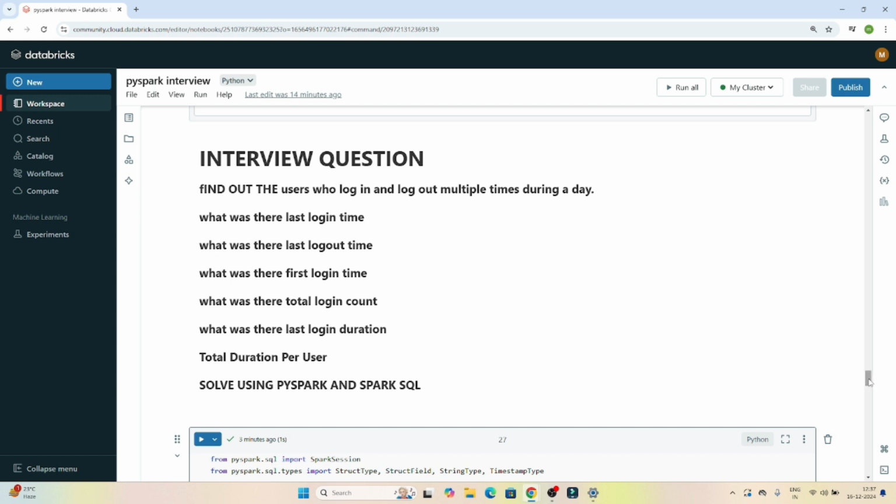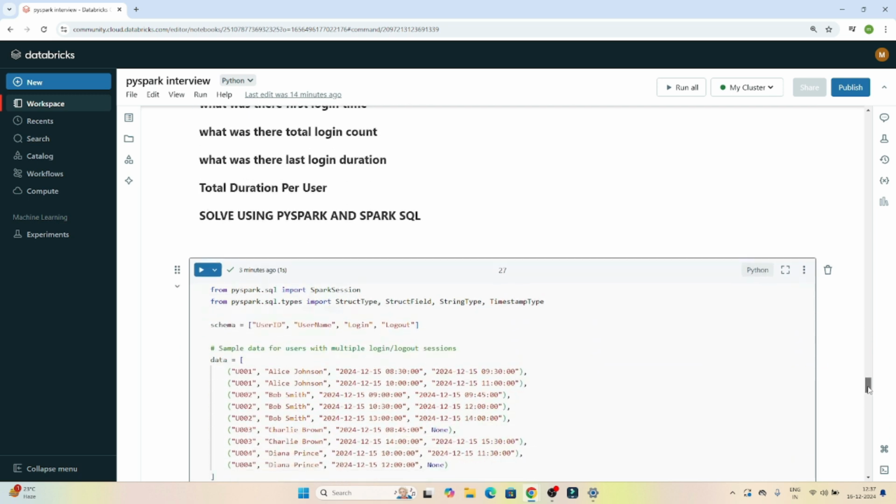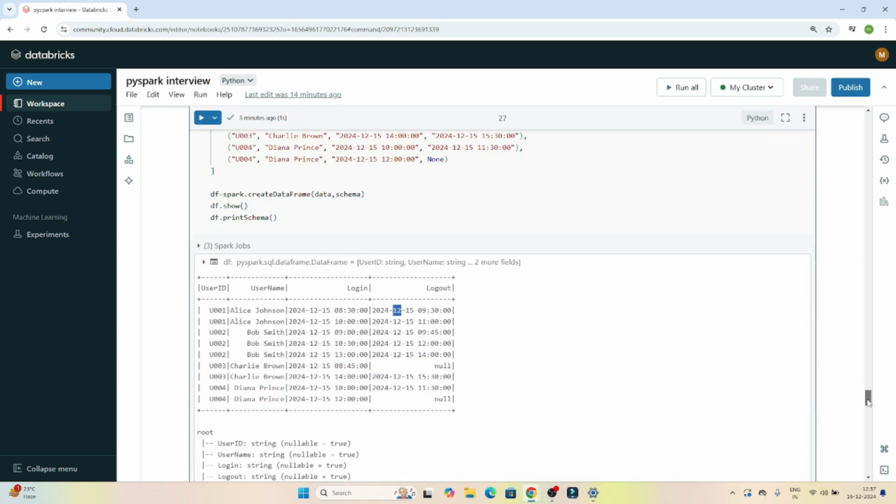So this kind of analysis they were expecting. They have given data like this. You can see I have a user ID, a username, login details, and a logout. Suppose I am a user, my ID is this. I logged in on the 15th of December at 8:30, and I logged out at 9:30. I am the same user. I logged in again at 10 o'clock and logged out at 11. It means as a user, I can come into the application multiple times.